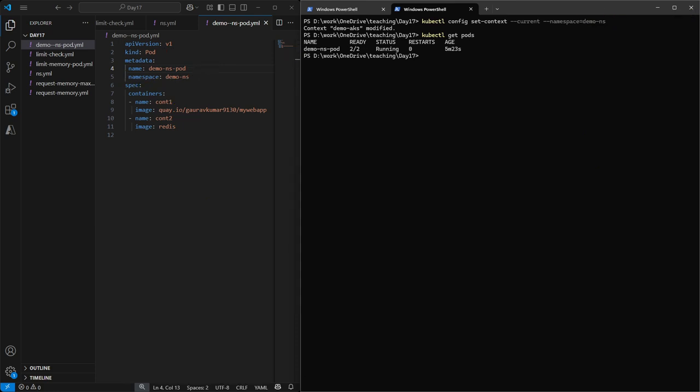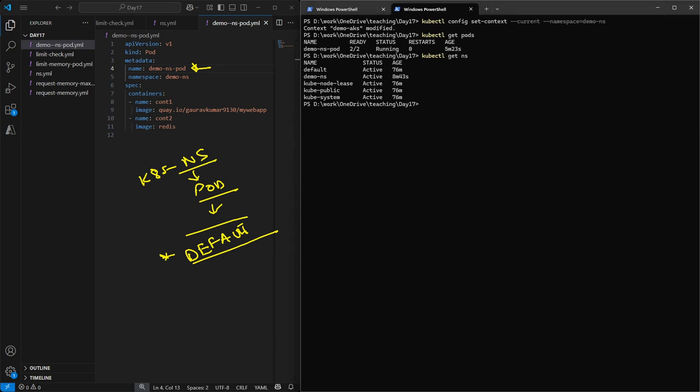So what we have done till now: we have created our Kubernetes namespace, and in this namespace we have created our own pod. Once my pod was created, I set the context. As I mentioned, we have a default namespace where all the resources are created. But if you noticed, when I last ran kubectl get ns, there are some other namespaces also. The default one is the place where we have created all our resources till today.